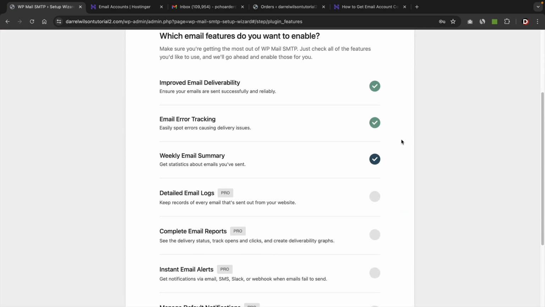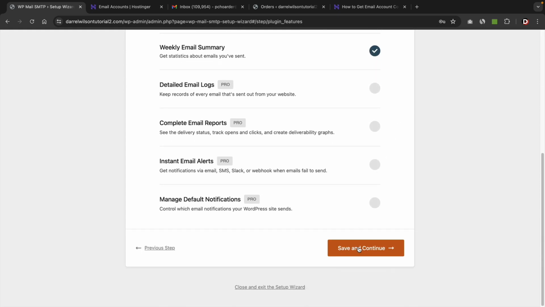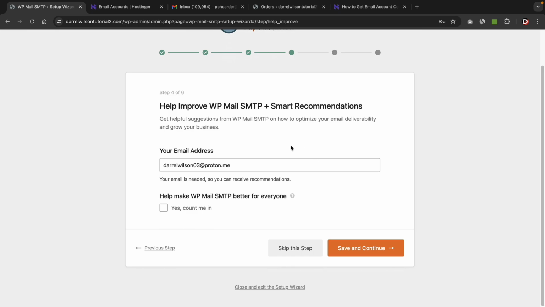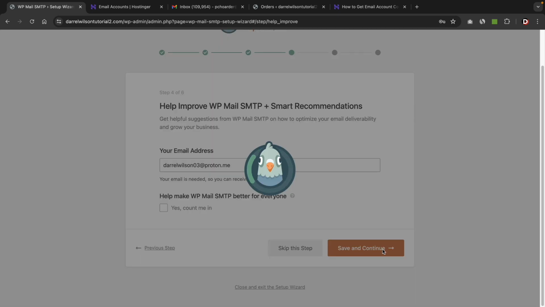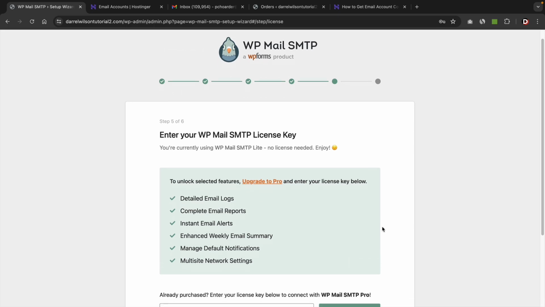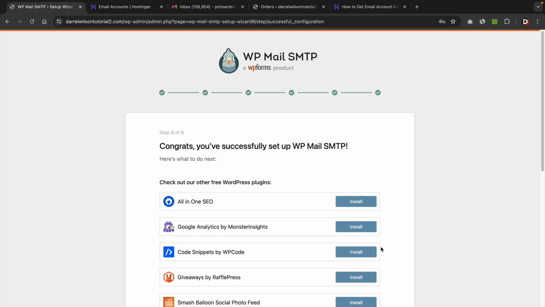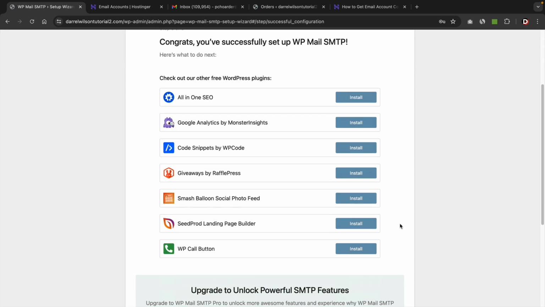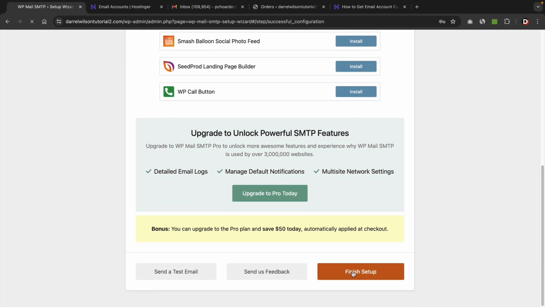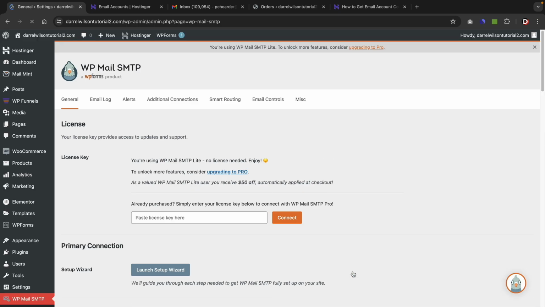All right, I'll go ahead and scroll down, and I'll just click on Save and Continue. You can choose to opt into their email if you want. Here, I'll click on Save and Continue. And now it's asking for a key, but you don't need one. So right here, I'll just click on Skip this step. All right, cool. So we have set it up. Really quick, let's go to the bottom and click on Finish Setup.